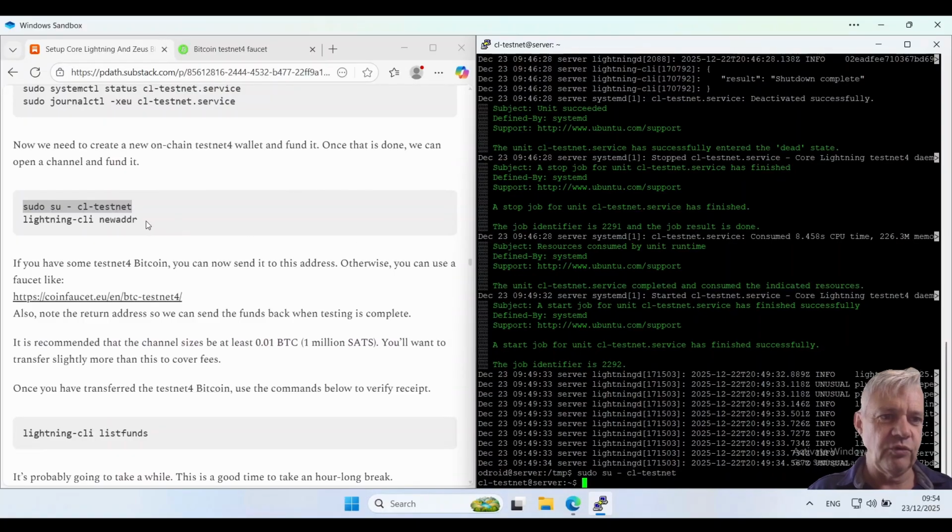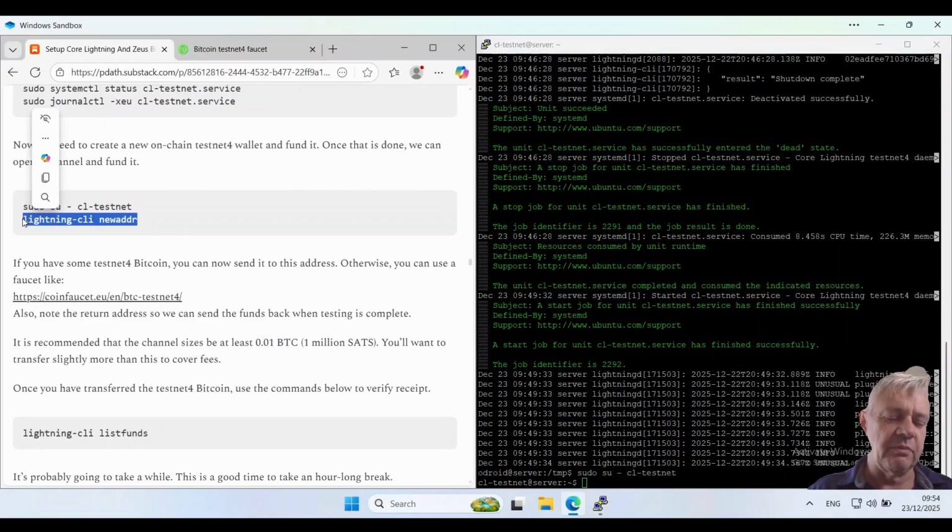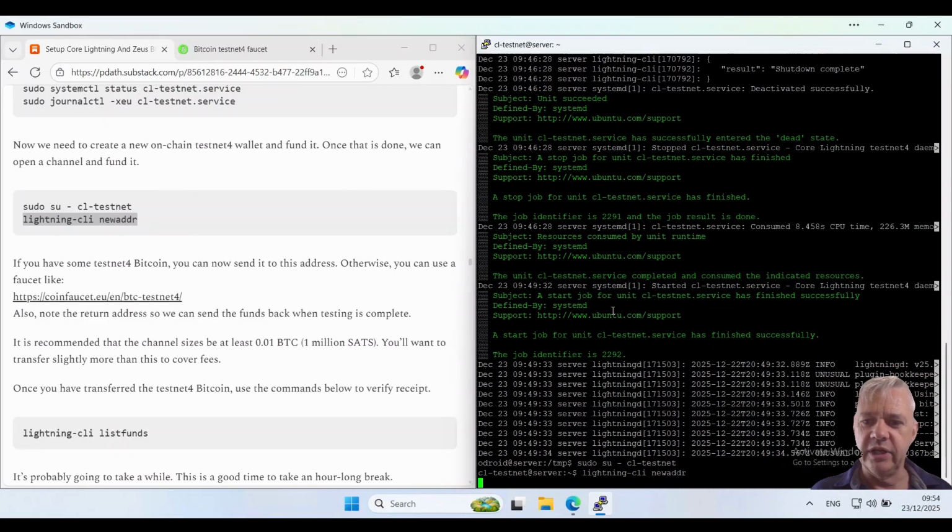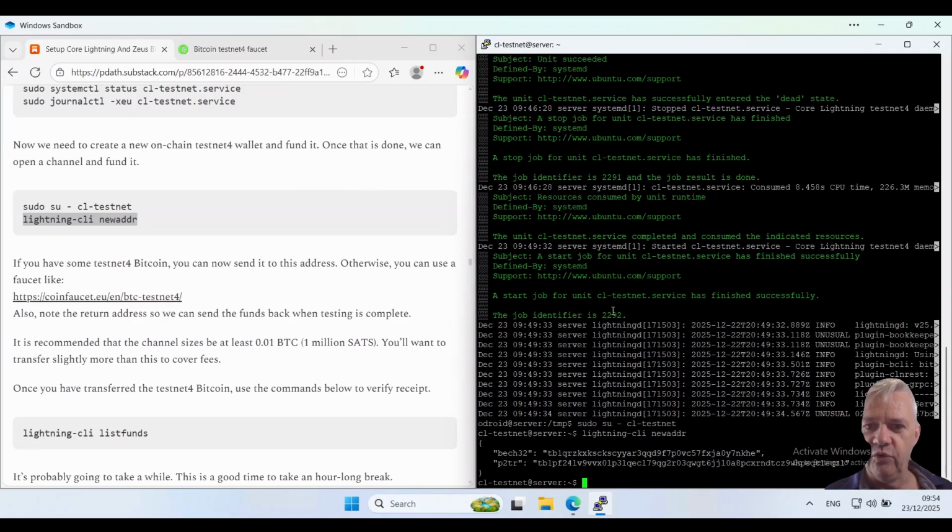And then we're going to ask for a new address. So you can run this command as many times as you want. Every time you run it, you'll get a new Bitcoin testnet 4 address. Nearly always you're going to be using the Bech32 addresses these days. There's not really any reason to use the old ones.